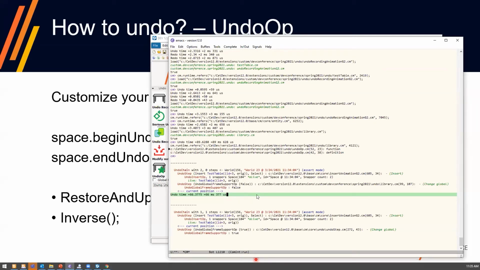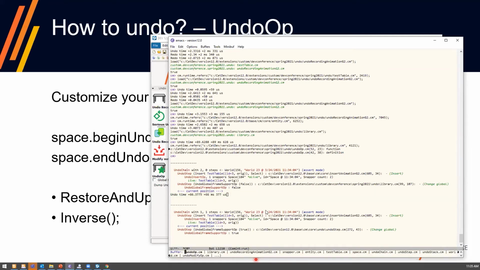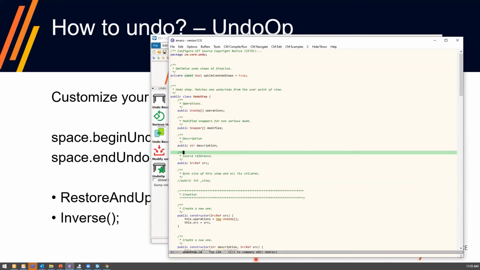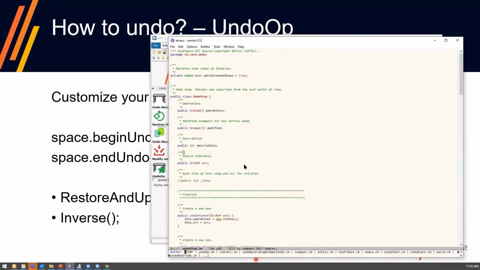And then when the true and false is changed, restore and update will be called. Then I want to update the library, and I want to update the snapper. That is done in the code. So my undo step. So where is it?